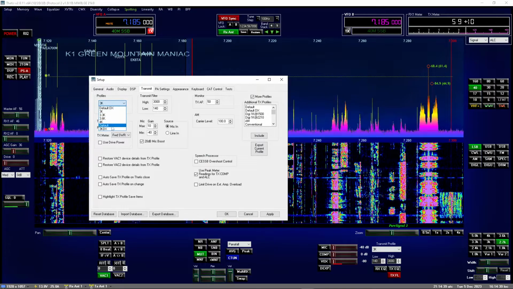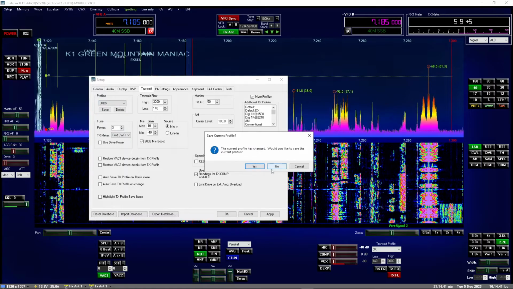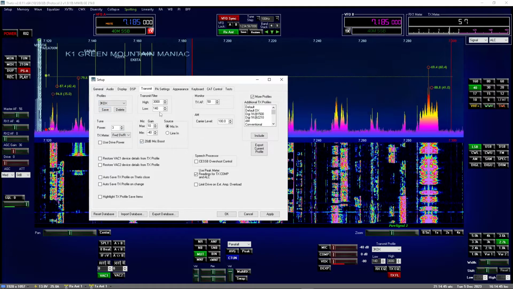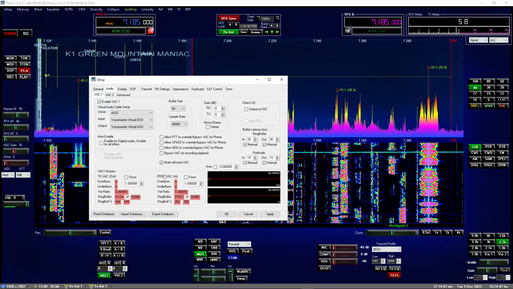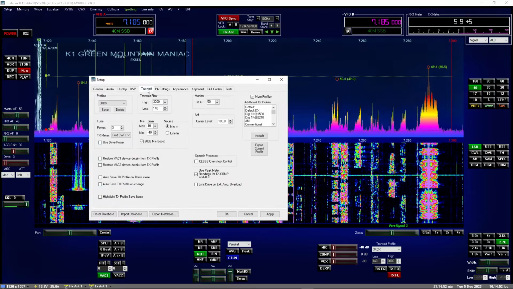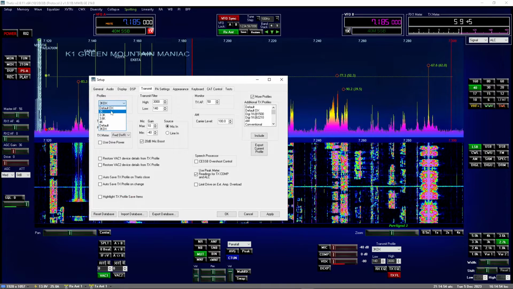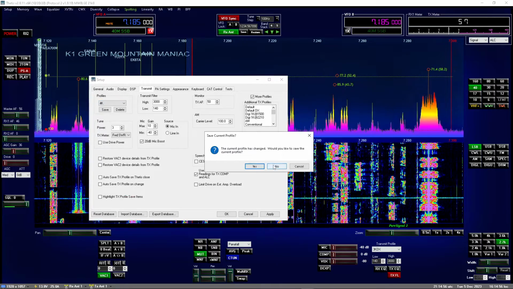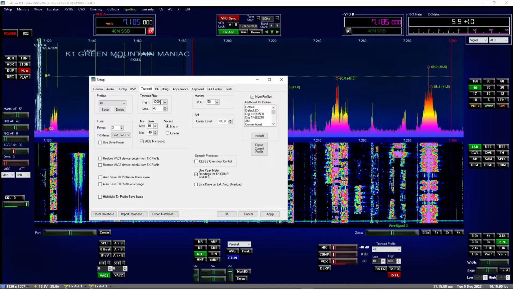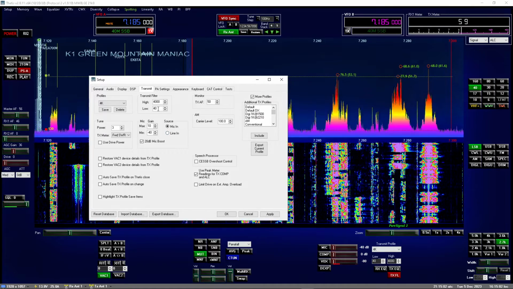If you run through here, you can see all the different profiles. There's my 3K DX profile, 3 kilohertz to 140 hertz. And you'll notice in the audio tab, everything's identical. Then 4K: 4 kilohertz to 40 hertz.